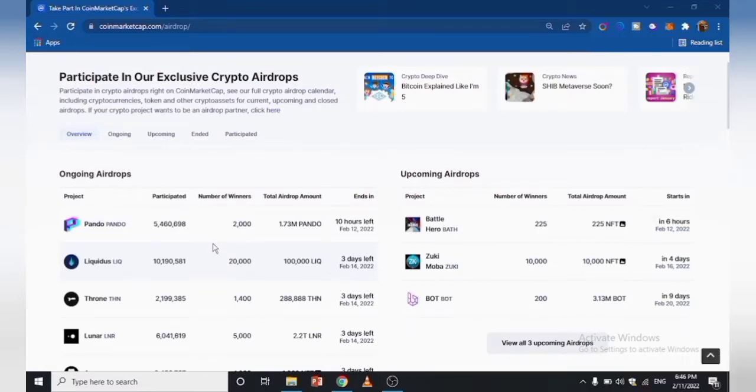Wow, guys, so these are the ongoing airdrop. As you can see, this Pando, it has participants 5.2 million, and number of winners they need is just 2,000. Can you see? And 10 hours left. So CoinMarketCap airdrop particularly is just luck, guys.